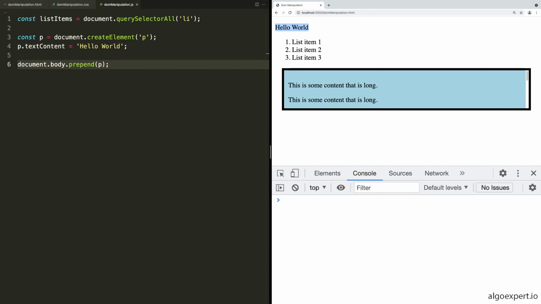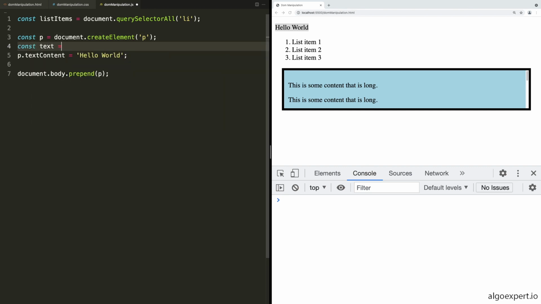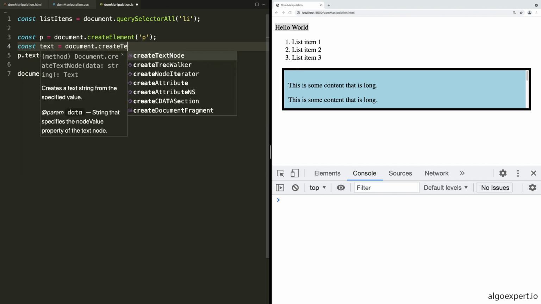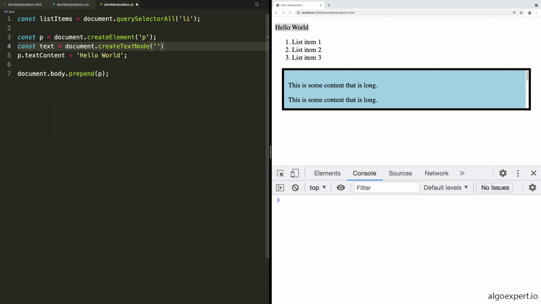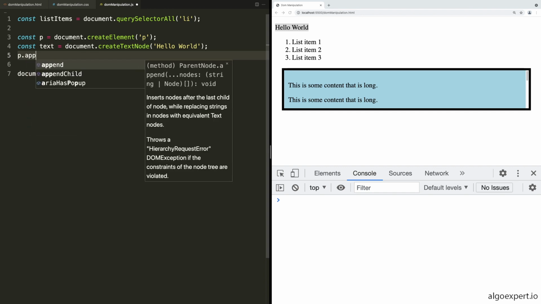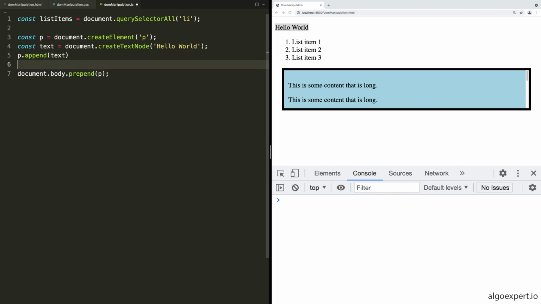And one other option we have here is instead of setting the text content, we can actually create a text node and append that. So I could say const text equals document.createTextNode, and then we just pass in whatever text we want, like hello world. So what I will do is instead of paragraph.textContent, we can do paragraph.append text, and this text will be added to the paragraph, and we get the same output we had before.